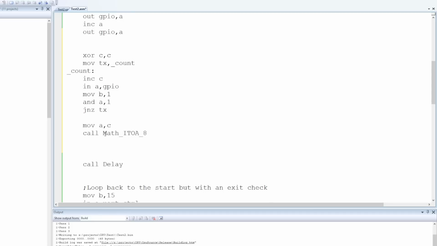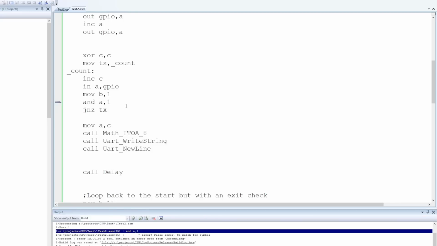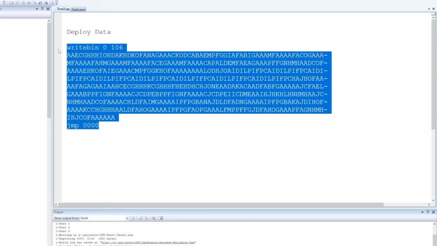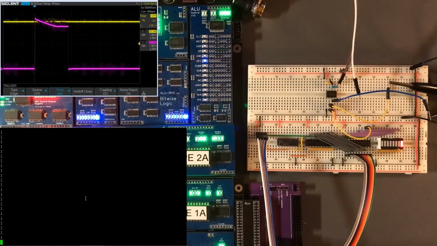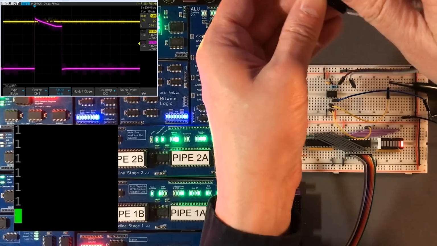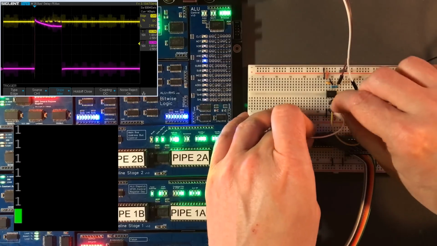Now I want to print the number out, so I'm going to convert it from a number to a string. Right, let's give that a go. So we should be able to stop that with a key, load the new code, and run that. Okay, that's not having any effect. Oh. Output line to bit in.